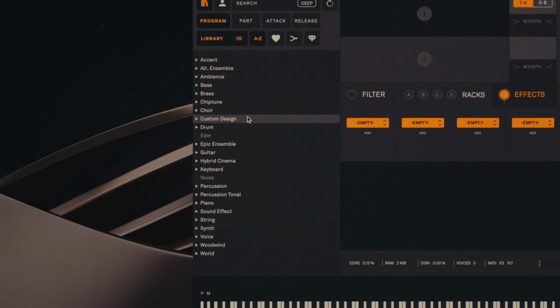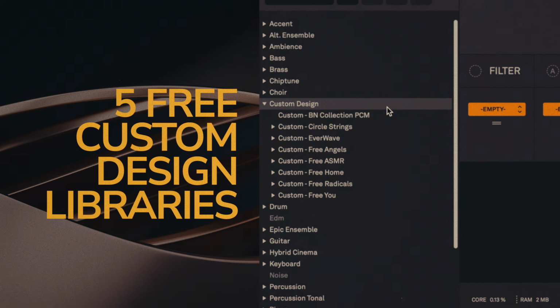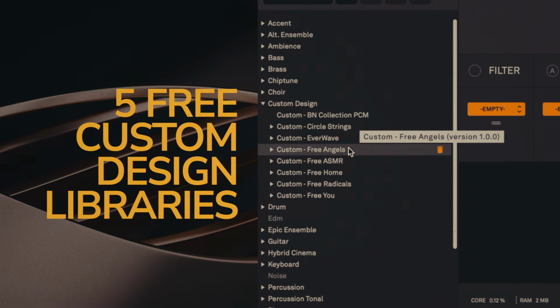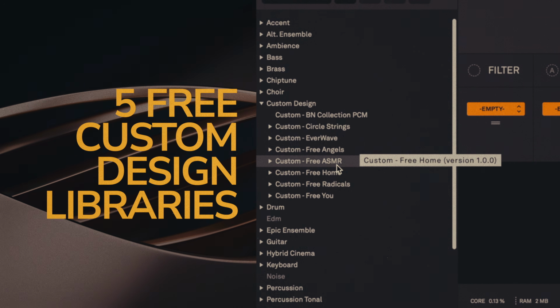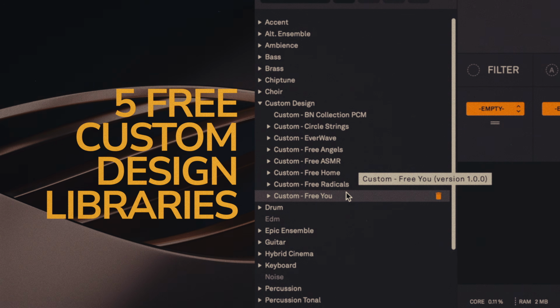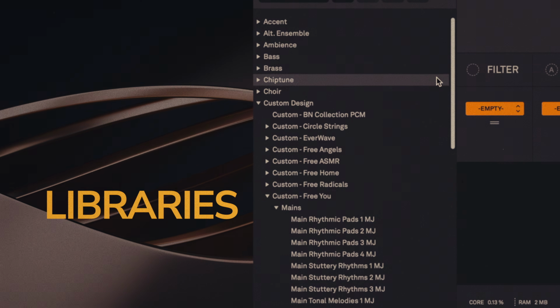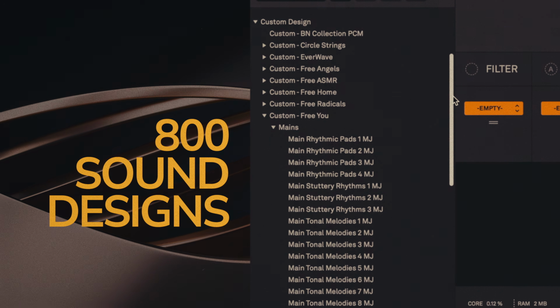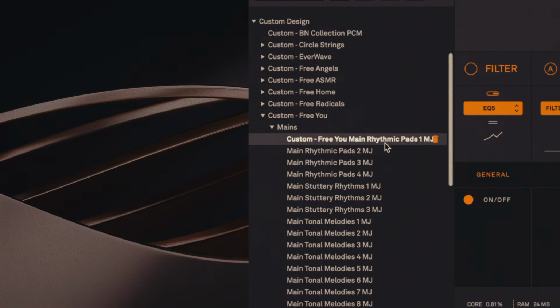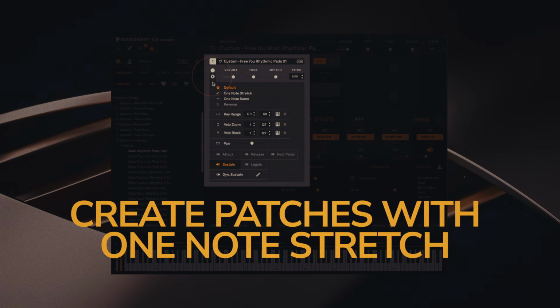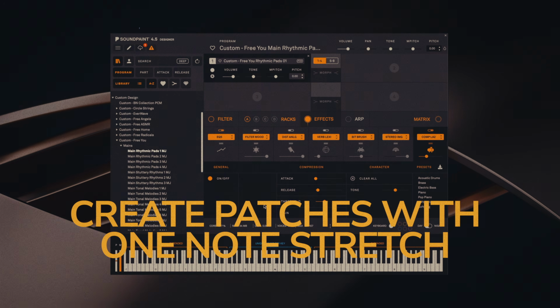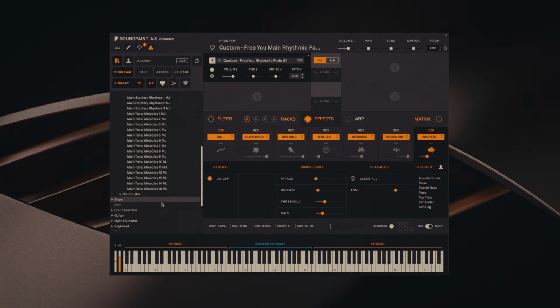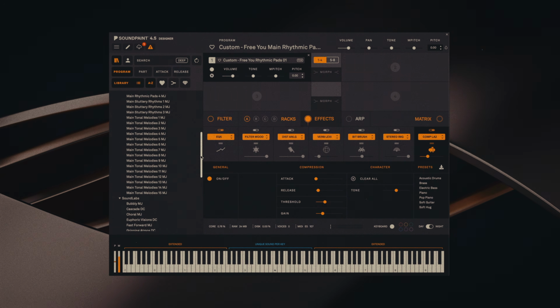And once it's downloaded, we're gonna go into custom designs here, and you'll notice the 5 big free libraries: the Free Angels, Free SMR, Free Home, Free Radicals, and now Free You as well. As mentioned in the beginning, this has over 800 sound designs. So I thought in this video it could just be fun to take some patches here and use our one-note stretch function in particular, isolate some cool sounds, create a couple of sound labs together here, and just have fun.